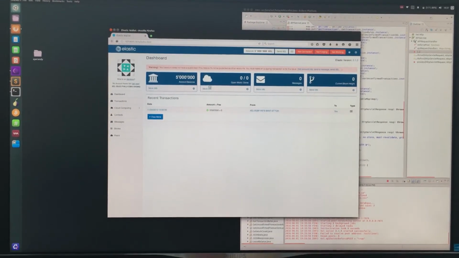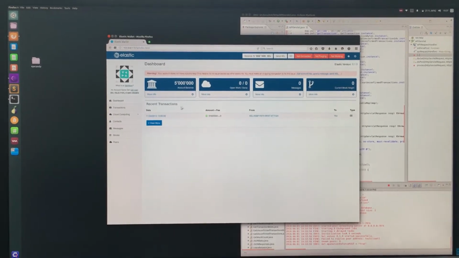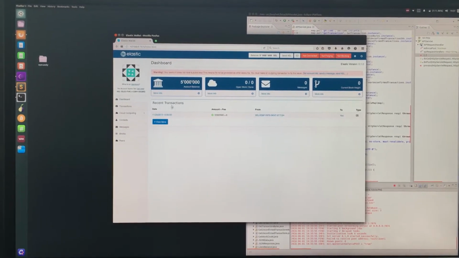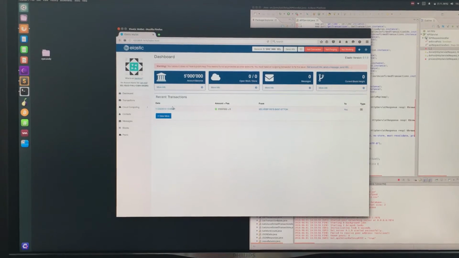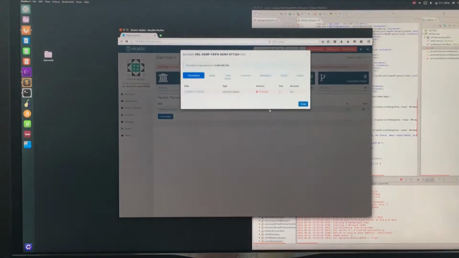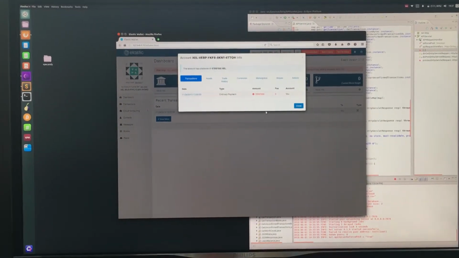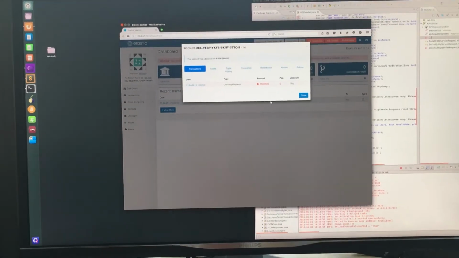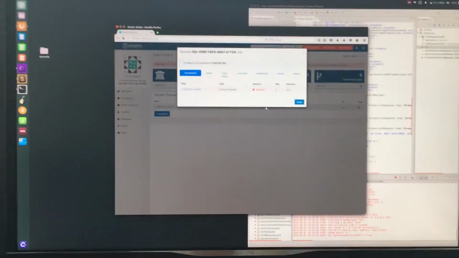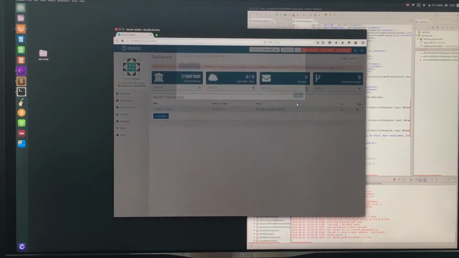Here we have version 1. Well, let's get over this quickly. We have the recent transactions. Like I said, this is basically all 5 million coins coming from the Genesis block to the test account. And then you can use it to do whatever you want.